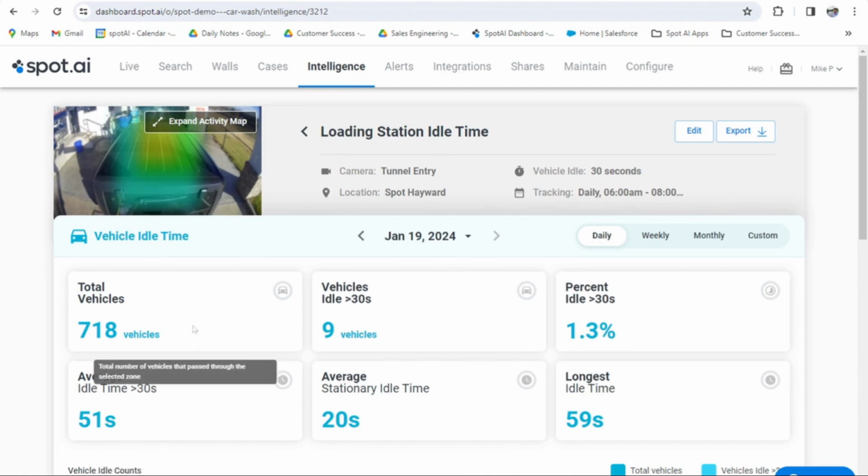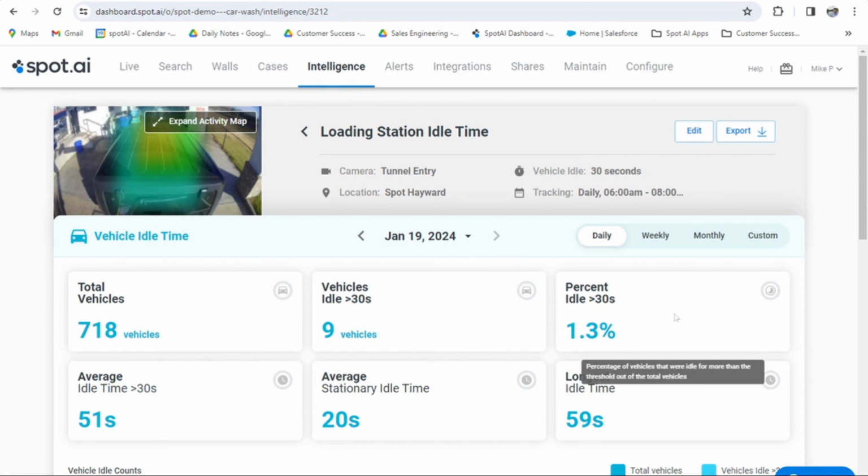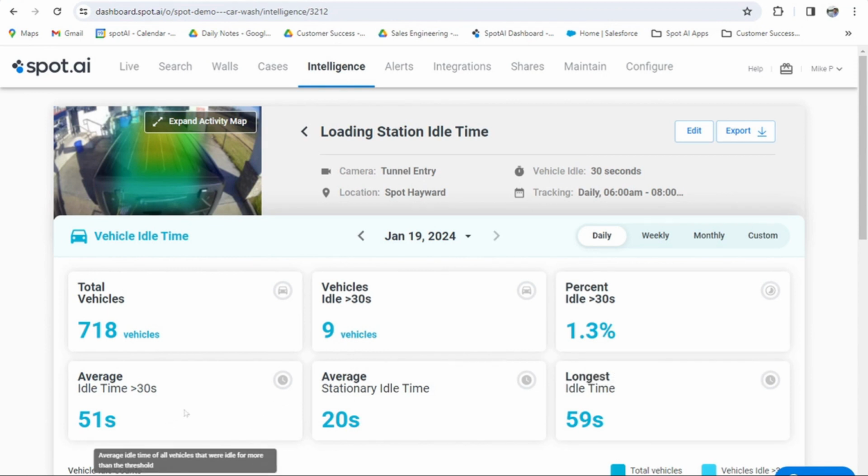The total number of vehicles that passed through the loading station in that time period, the number of those vehicles that were idle for longer than our idle time threshold, in this case 30 seconds, what percentage of all vehicles that represents, the average idle time for vehicles that were idle for more than 30 seconds, as well as the average time across all vehicles that any given vehicle was stationary. Finally, we can see the longest idle time, so the longest period that one particular vehicle was stuck. We can look at this information daily, weekly, monthly, or over a custom time range.